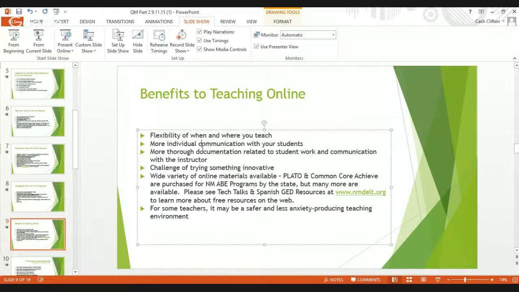There again, we have Plato and Common Core Chief in this state. And again, I want to refer you to the Tech Talks on our NMDELT page, and also the Spanish GED resource page. That has a lot of great resources on there in terms of where you can go.